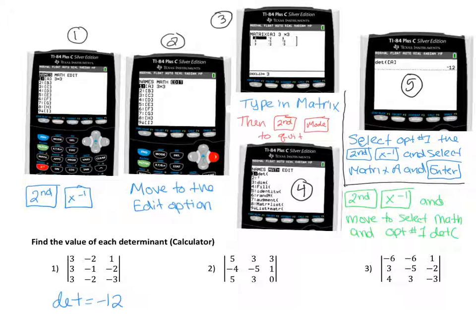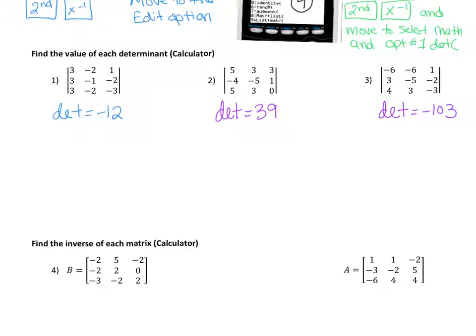Now, I want you to try to follow these steps on your own graphing calculator and find the determinant for matrix 2 and 3. Okay, now check your answer for numbers 2 and 3. Now, when you are given a 2 by 2 matrix, you will be expected to find the determinant by hand. When given a 3 by 3 matrix, you will be allowed to use your graphing calculator.